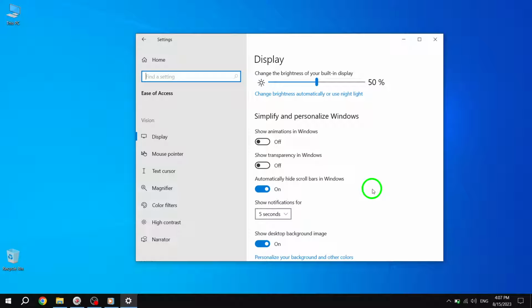And just like that, you've successfully hidden the scroll bars in Windows 10. It's as easy as following these simple steps. Remember, this feature can greatly enhance your user experience, providing a cleaner and more streamlined interface. If you ever need to access the scroll bars again, simply move your cursor over the area where they would normally appear, and they will reappear temporarily.